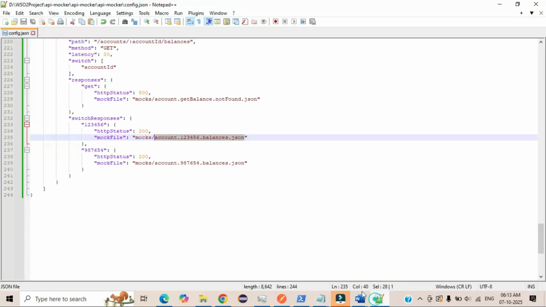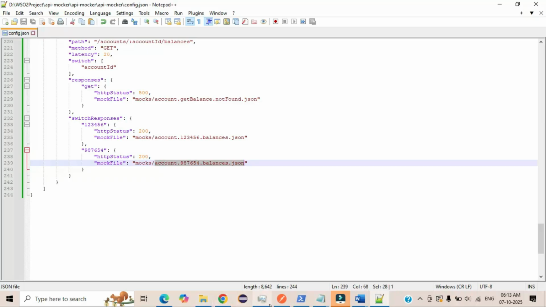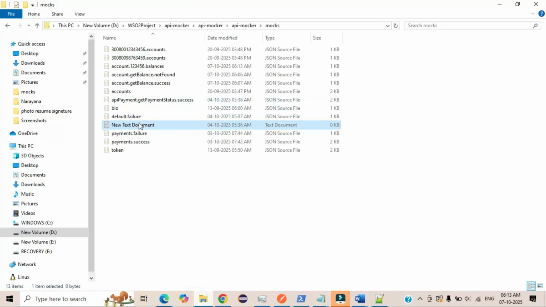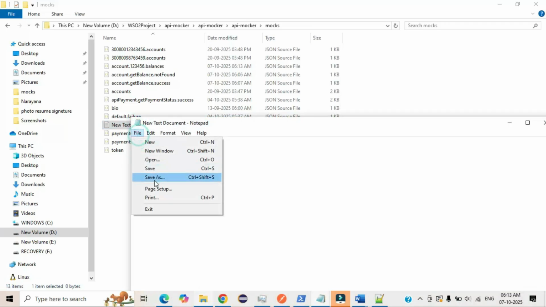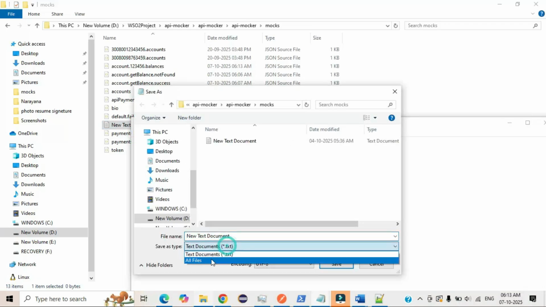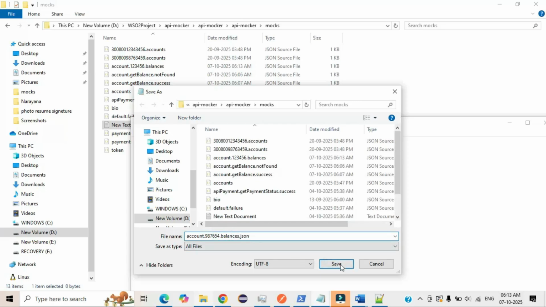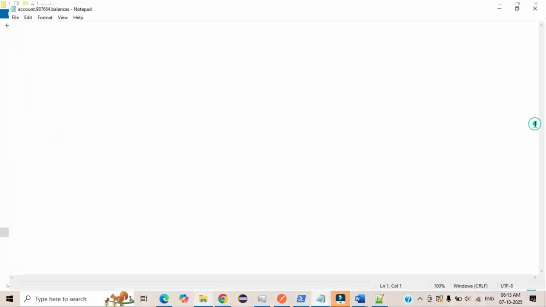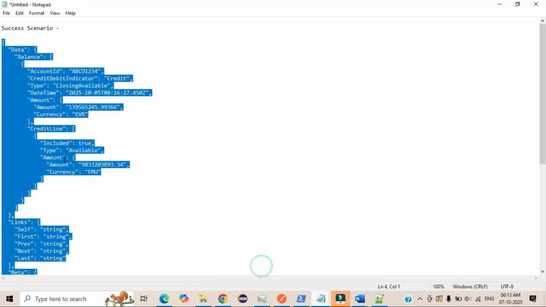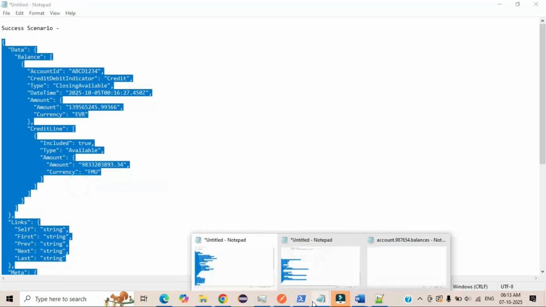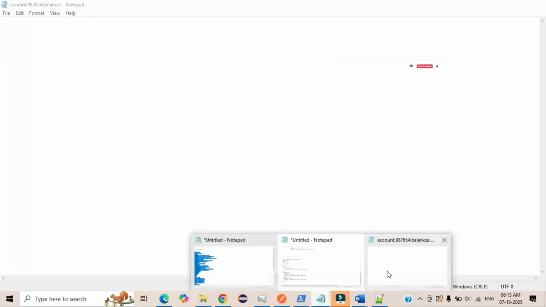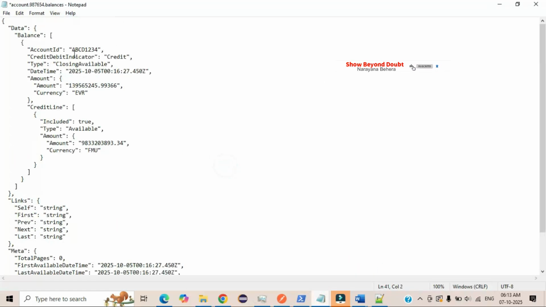Now I need to create one more file for this mocks folder. Let me copy this value, go through this folder again, open this one, right. Here Save As again, modify the save type to all files. Now I need to add some data inside this particular file. Same success scenario, let me copy this value, go through this file, and modify this account ID to 987654. This is one sample dummy response.